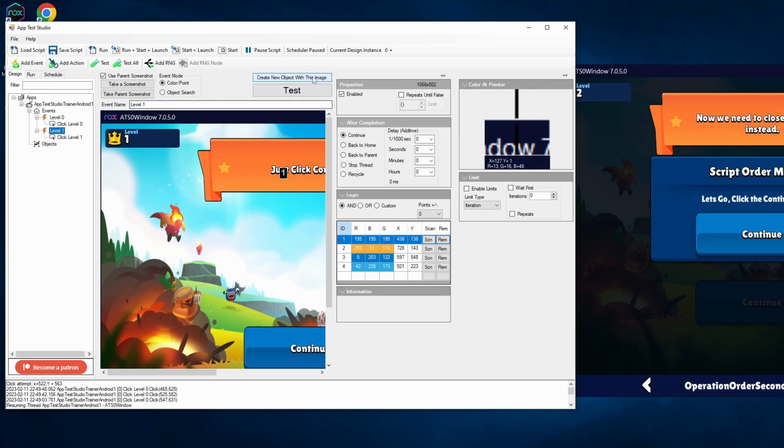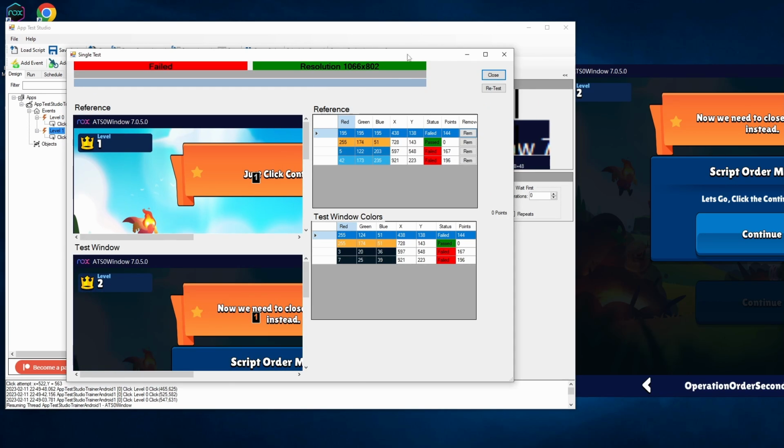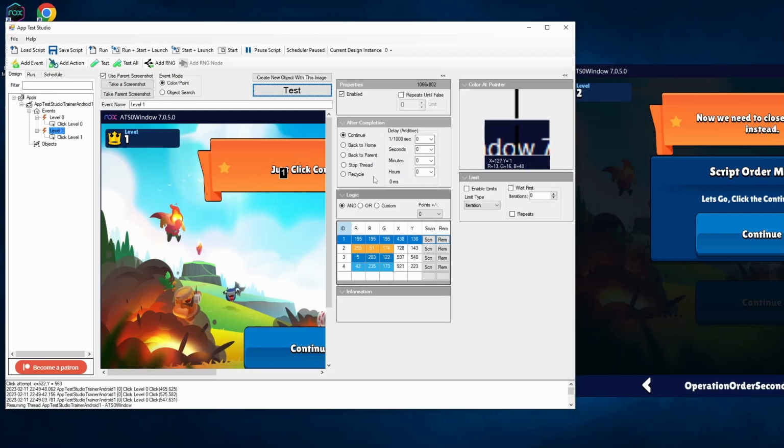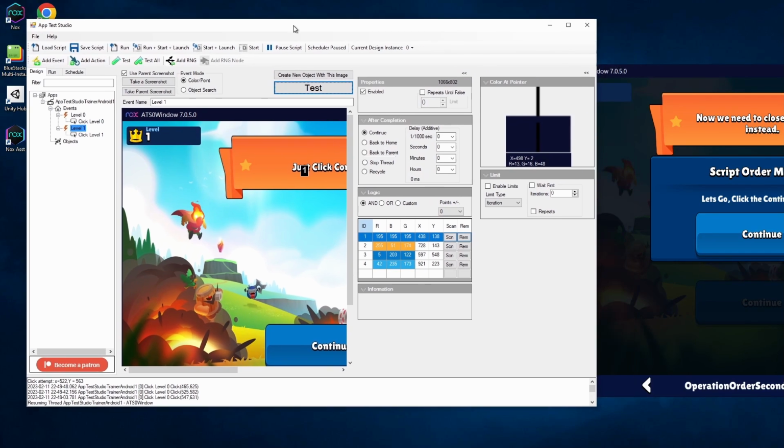Versus if I click on an event and hit test, it's going to check the different windows. So here's reference, and I'm on level 1. We're comparing against level 2, and it clearly doesn't match, so it's not going to do anything.